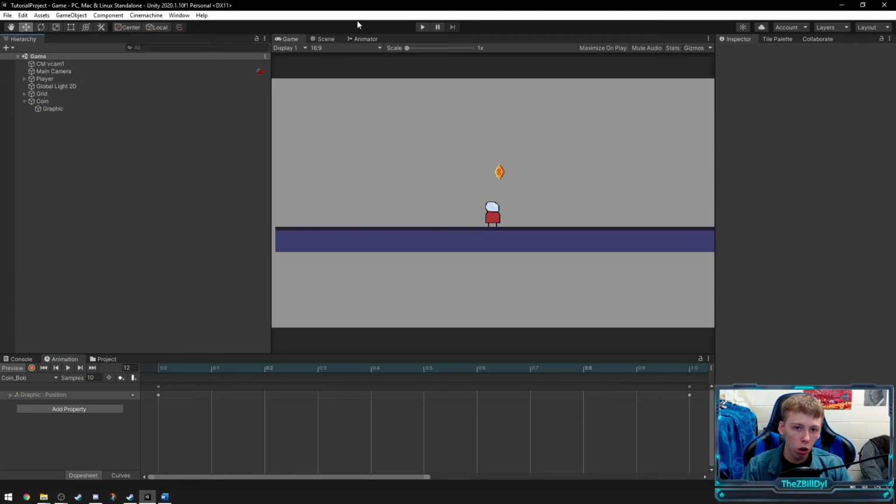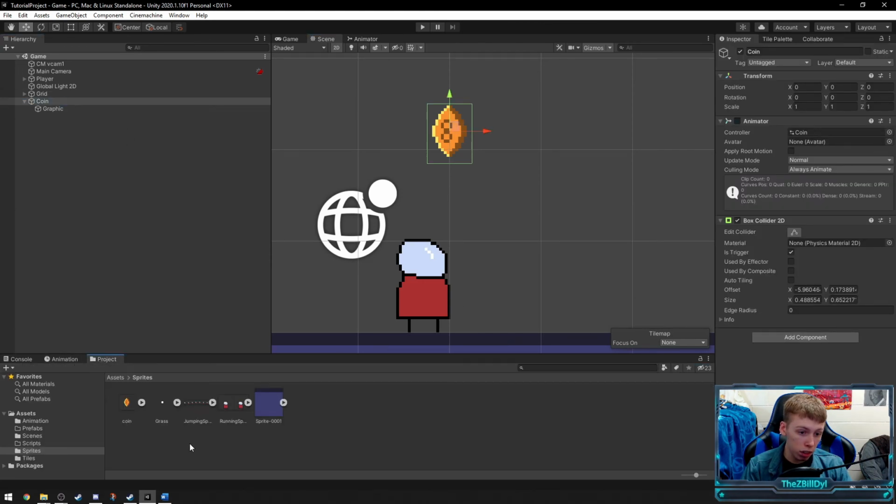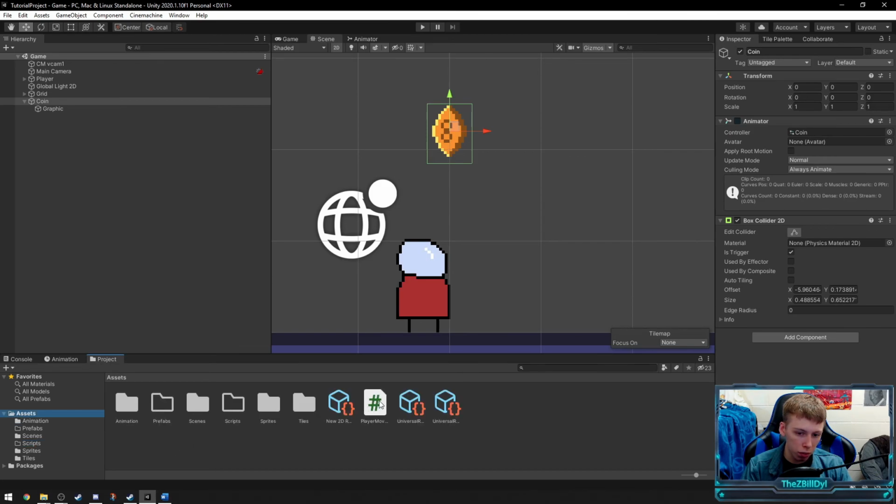So now that we have the coin, we want to make a coin script. Let's just go ahead and make a coin script. Go into your scripts folder over here. Actually, we got to move our scripts into the script folder. We only have a player move one. So move that into the script folder. Just drag and drop it in, and it'll fill it up.